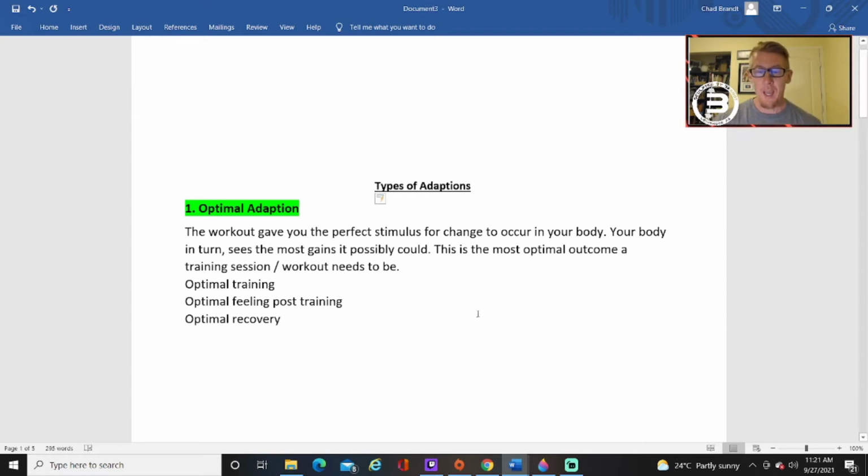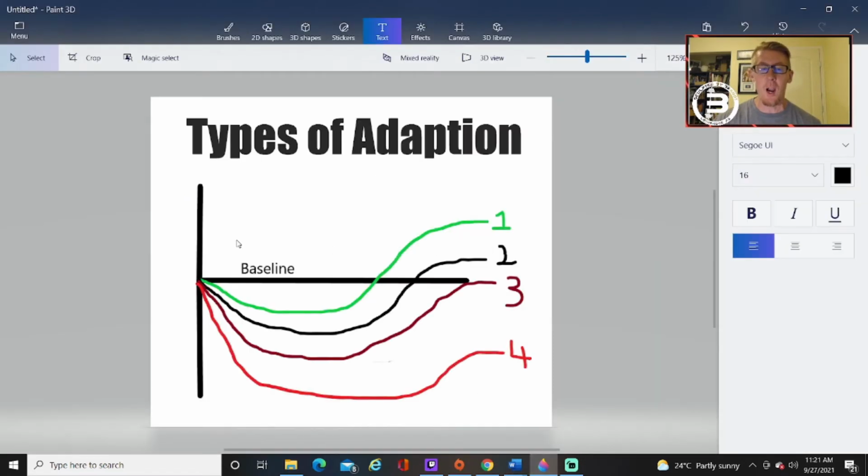Boom. This is optimal. Where are we on the chart? We're here: we trained, we created a stimulus. So we went under the baseline, we're working hard, and then we recovered and we feel good. We're ready to rock and roll.